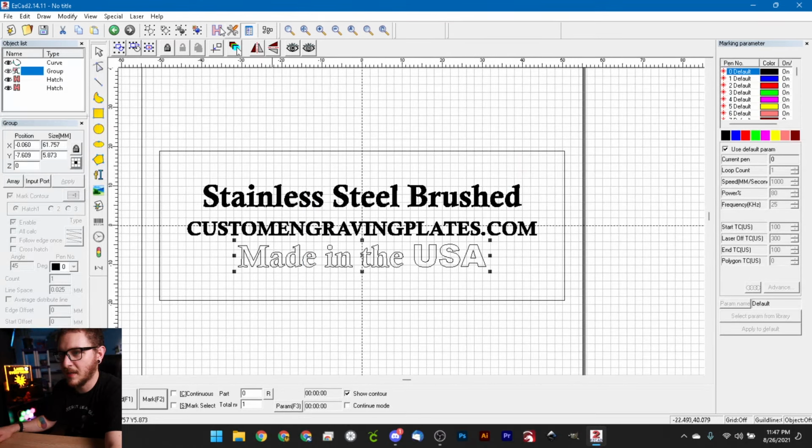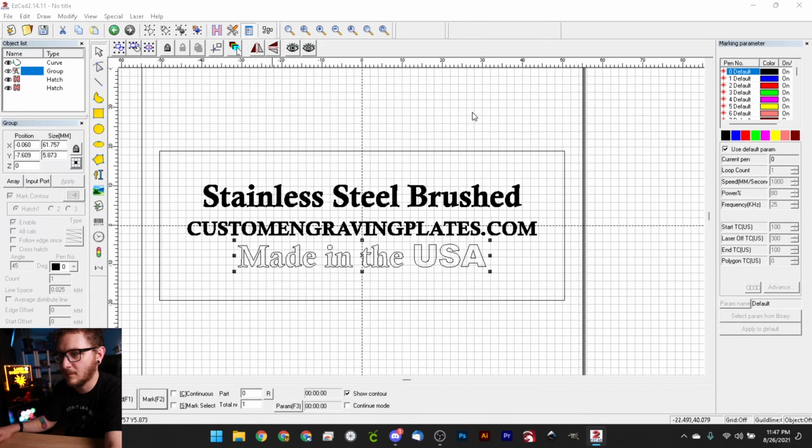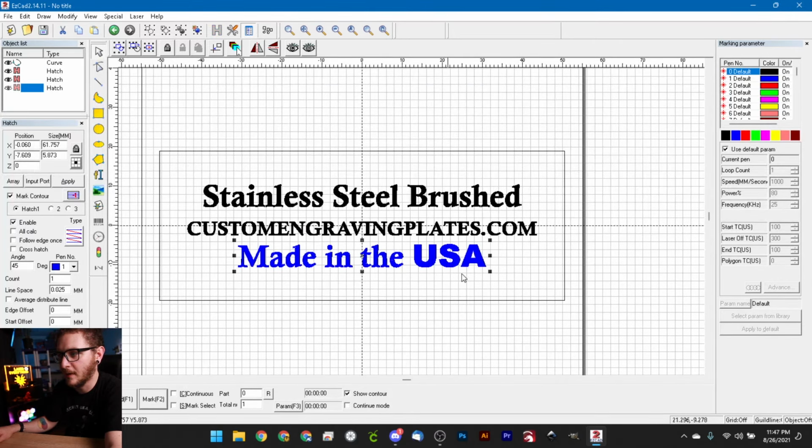We can also come in and hit hatch, and we can change our pen number to 1. We just talked about this because we just went over hatch settings, right? So if I change this to 1, this one's actually going to hatch blue. And we've used our second hatch. Our hatches can be seen over here.